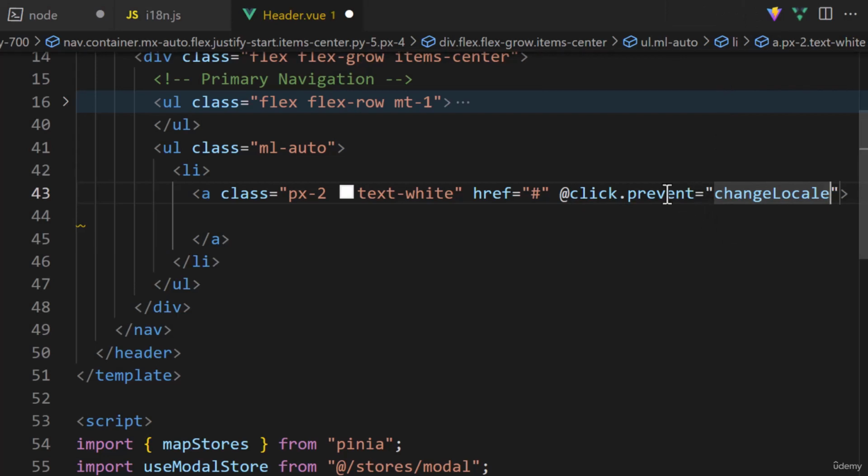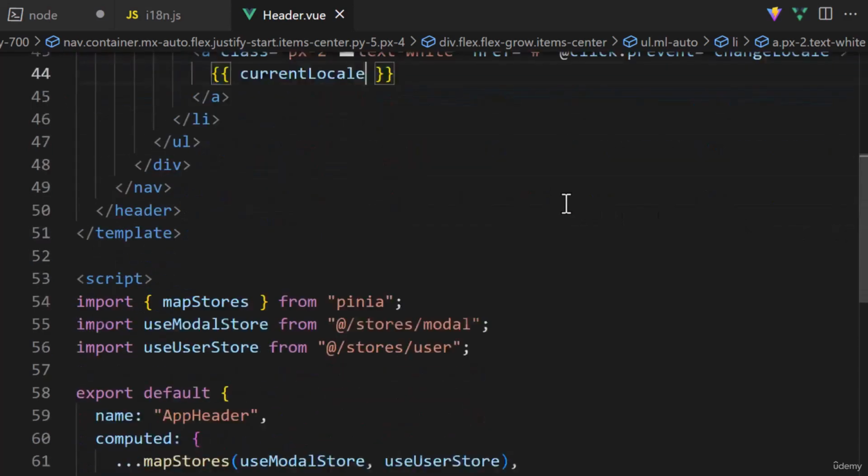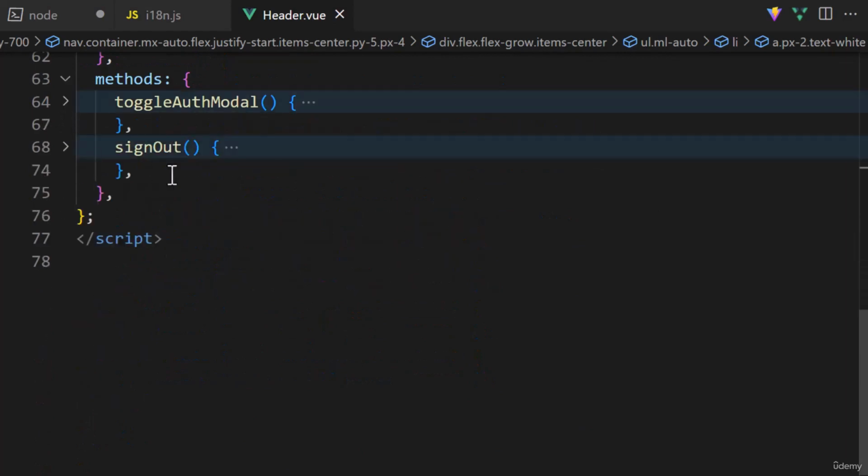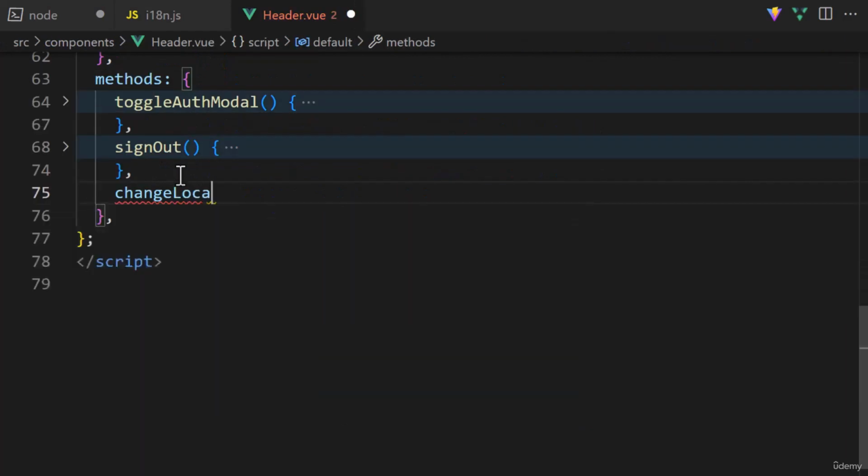Before proceeding with that, we're going to add an expression inside the link. The expression will be a computed property called currentLocale. We want to be able to output the current language to the user dynamically. Let's define the method and computed property next. First, the method. Down in the script block, add the changeLocale method to the methods object.